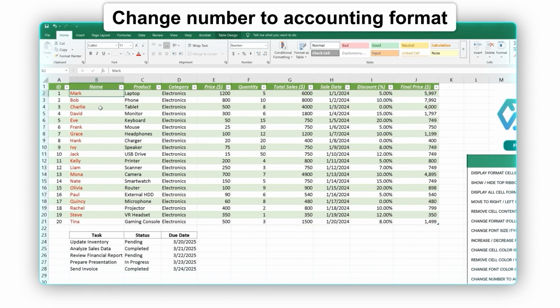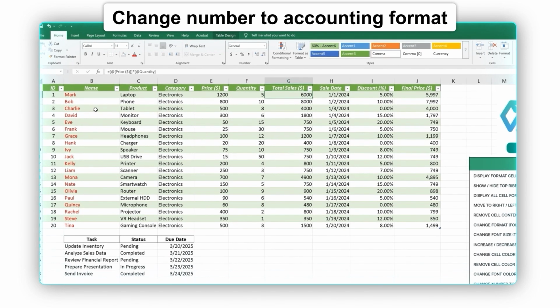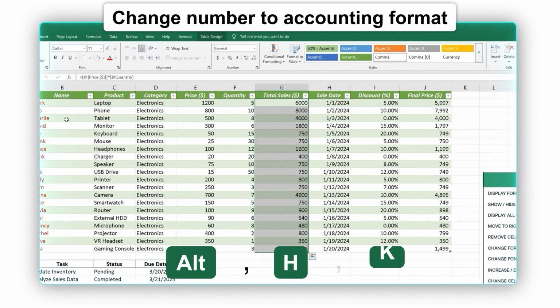Now, let's say you want to change the number to a comma format. So I go to column G. I can simply press the function Alt-HK. That changes it to comma format.